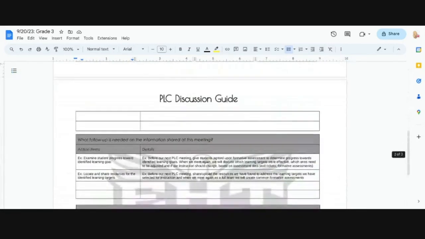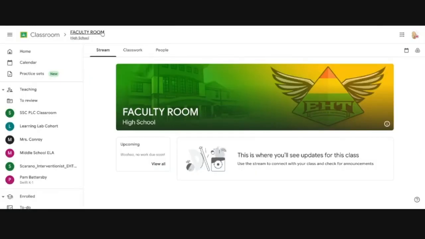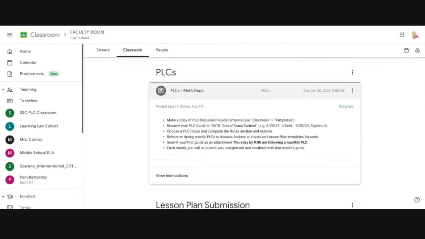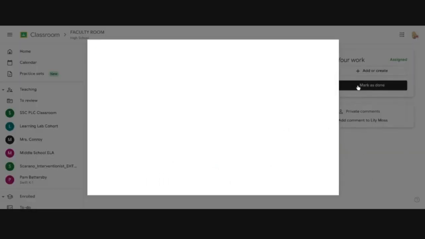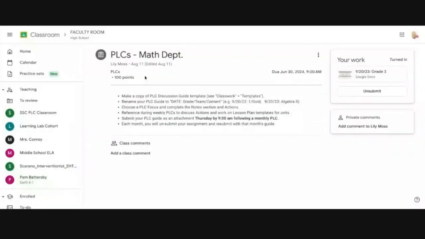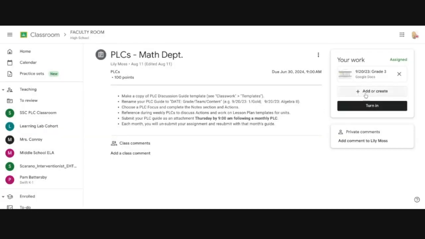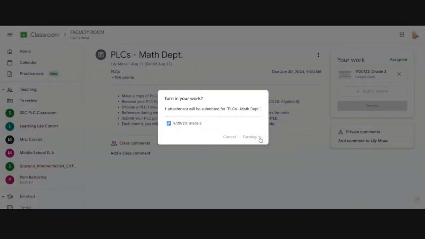Okay, now, once we've taken our notes, we're going to come back to the Google Classroom, and under classwork, now I want to go down to my assignment. And in here, you'll see on the right where I can add my work. So in my Google Drive, I'm going to add that, and then I'm going to turn it in. Next month, when we meet again, we can make a copy of the template. We can make a copy of the one we were just working on. But again, when we come in here to submit next month, we can unsubmit this just so that we'll be able to add another copy of your discussion guide and turn it in for your supervisor or principal to take a look at.